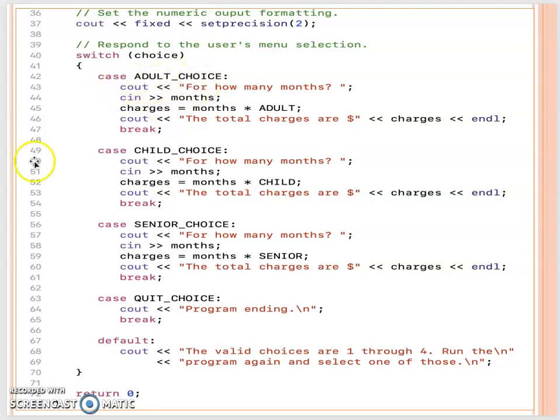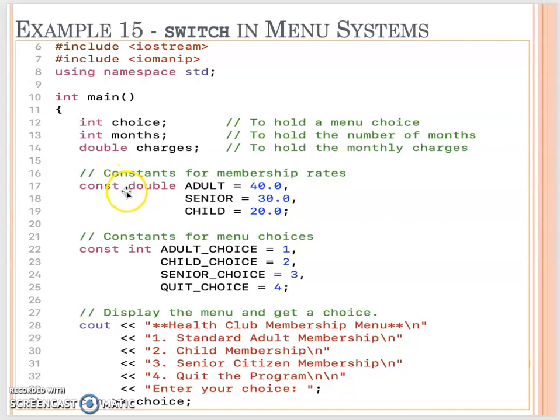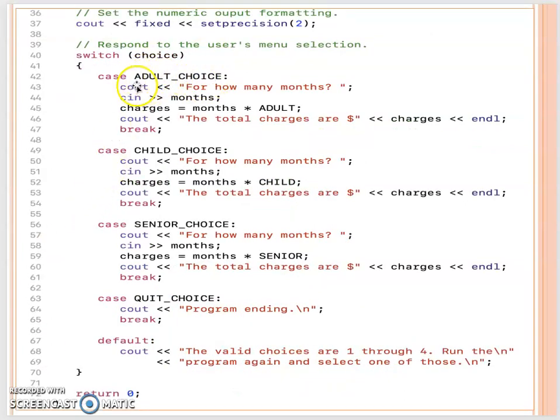So here the case adult choice, we just make that a constant number we define here. So you have a constant integer: adult choice, trial choice, senior choice, or quit choice. So instead of using 1, 2, 3, 4, you just make the case this. Actually this one is similar to case 1. But why in programming don't we just do case 1? Because sometimes you also want to remind yourself as a programmer. You don't have to remember what is 1, what is 2. But here if I write the variable adult choice, I remember this case is for the adult membership.